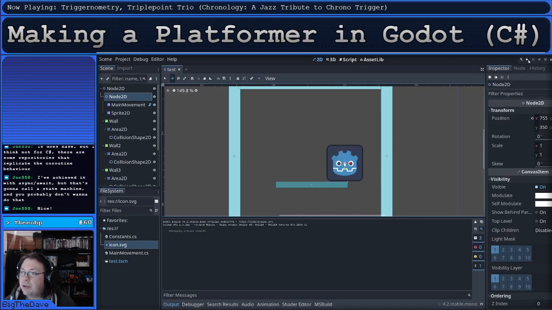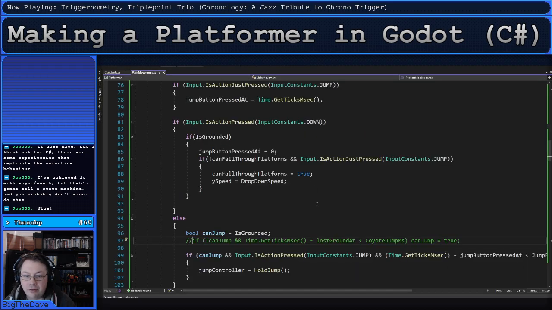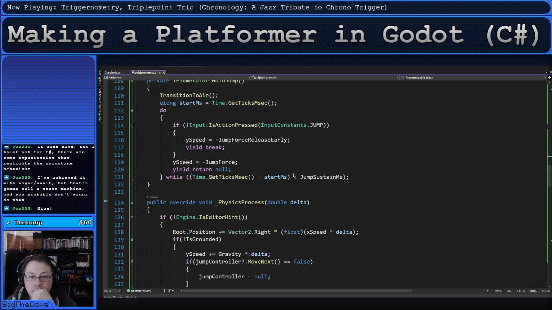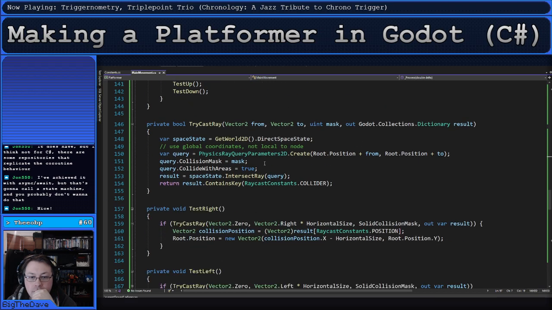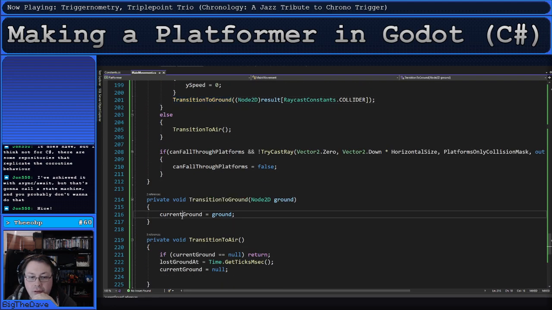Let's take that out and just make sure that this still works. I might have screwed something up with the is grounded. Yeah, I've messed something up with the is grounded. We transition to ground. Current ground is that. Transition to air. Current ground is current ground.